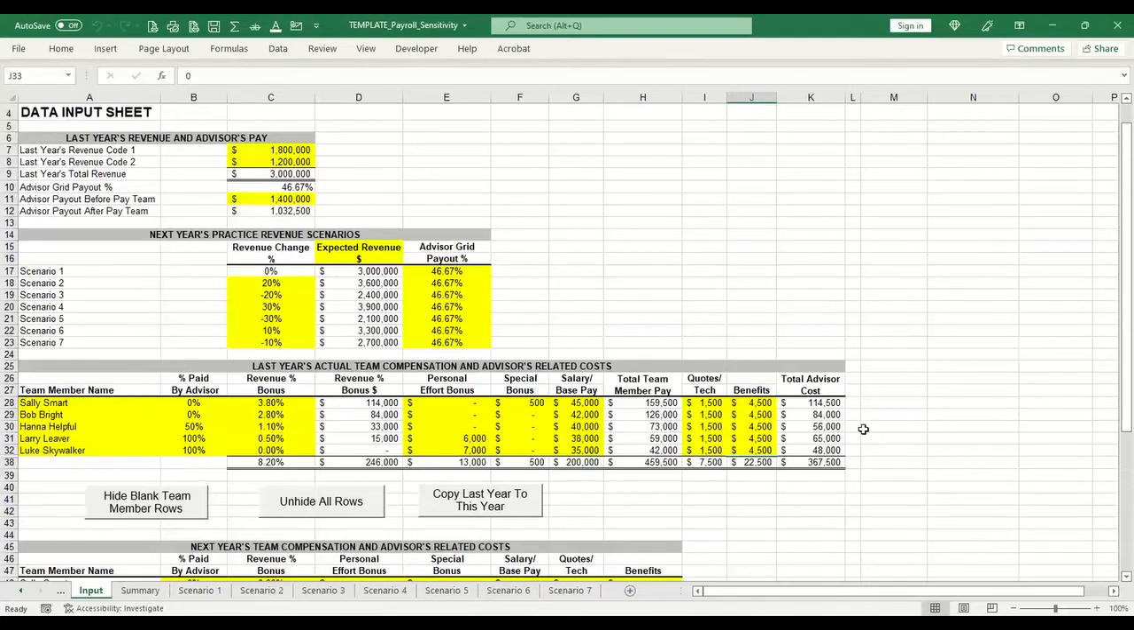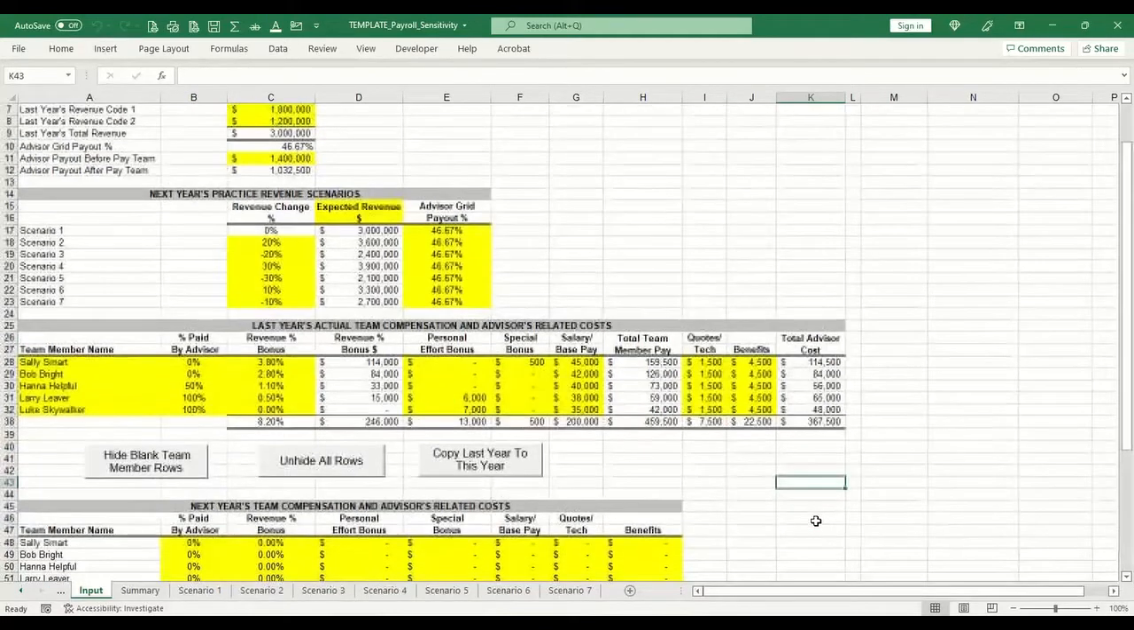Total advisor cost sums the total cost for each team member paid by the advisor. Remember that the template assumes that all bonuses are always fully paid for by the advisor, and that base pay, quotes, and technology and benefits are paid for by the advisor as indicated in the percentage paid by advisor column. We've now completed entering the data for last year's team, and we'll move on to estimating your payroll costs for next year.